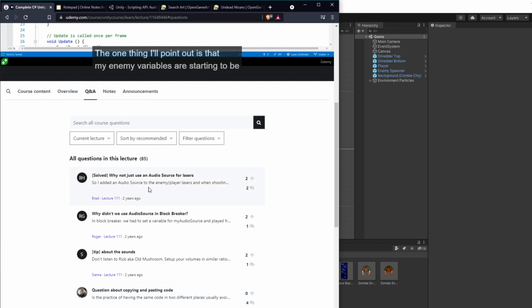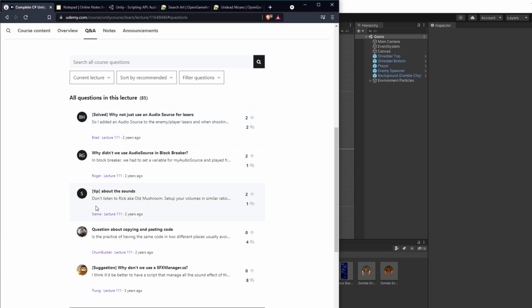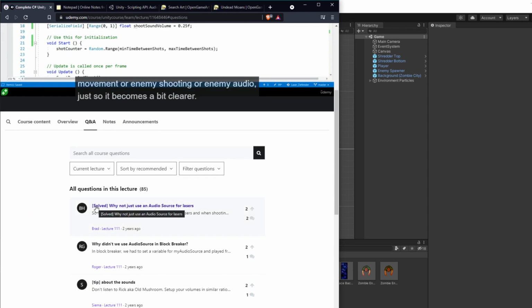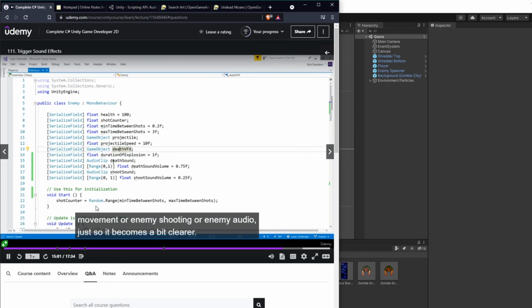The one thing I'll point out is that my enemy variables are starting to be a real mess in here. I'm not going to tidy it up just now, but there's a bit of a side challenge for you, which is to put in the headers and to group these so that we can have, say, enemy movement or enemy shooting or enemy audio, just so it becomes a bit clearer. I'll leave that to you to tidy up, but that would be certainly good practice.